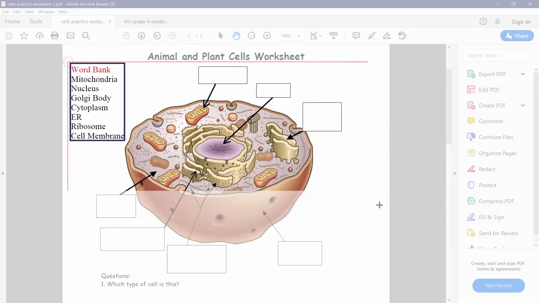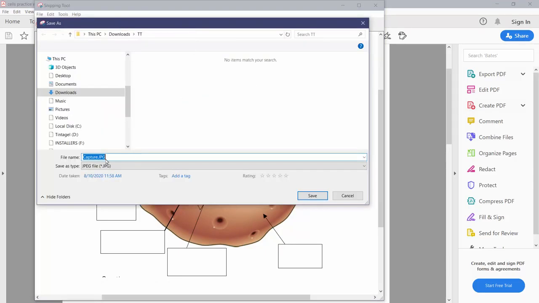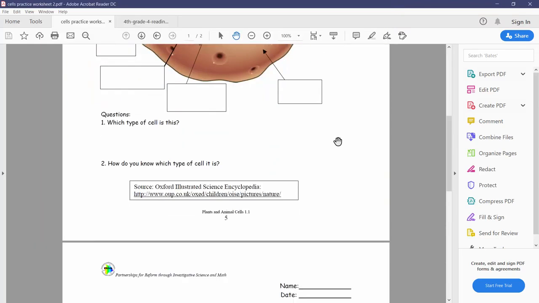I would come in here and grab as much of this as I can, maybe get in the word bank, maybe not, but I can clear that out, it doesn't really matter. And then I'm going to go over here and save this snip. It's going to ask me to give it a name, and I'll call it something that I can remember easily. Then I'll go down and get the other part of it.